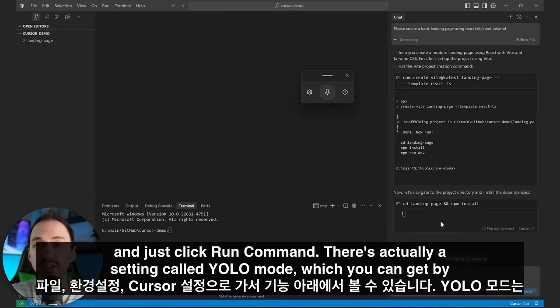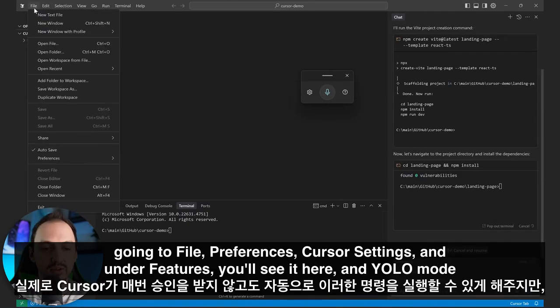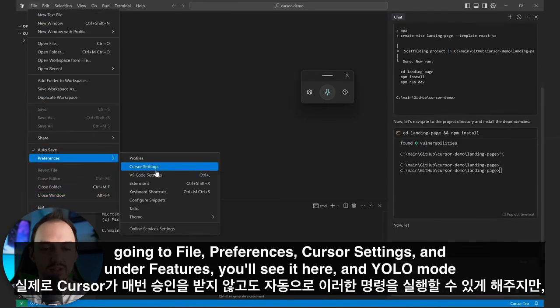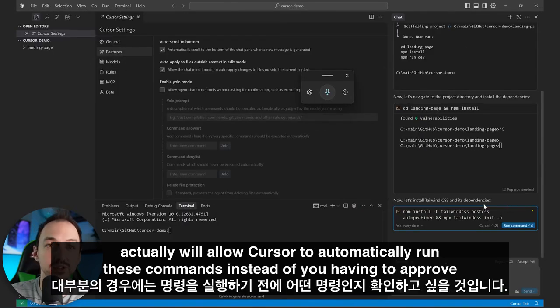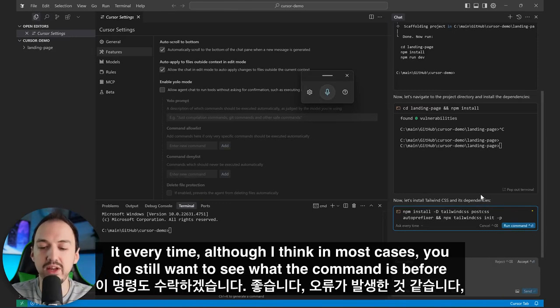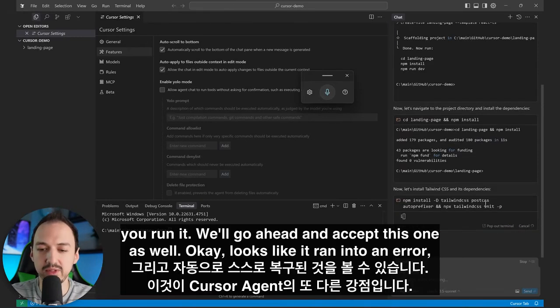There's actually a setting called YOLO mode, which you can get by going to File, Preferences, Cursor Settings, and under Features, you'll see it here. And YOLO mode actually will allow Cursor to automatically run these commands instead of you having to approve it every time. Although I think in most cases, you do still want to see what the command is before you run it. We'll go ahead and accept this one as well.